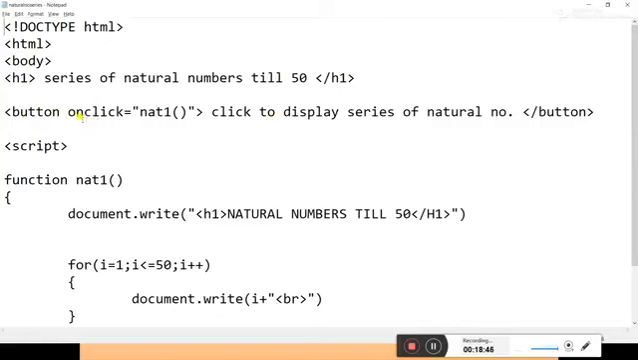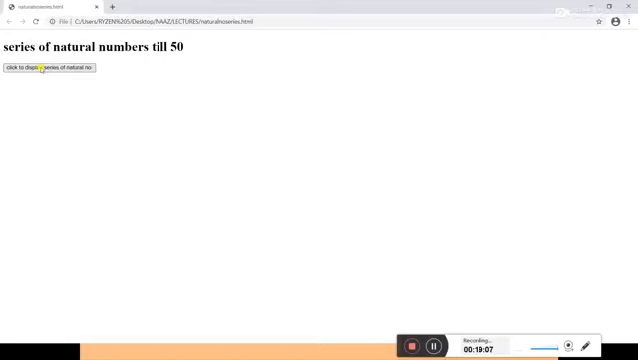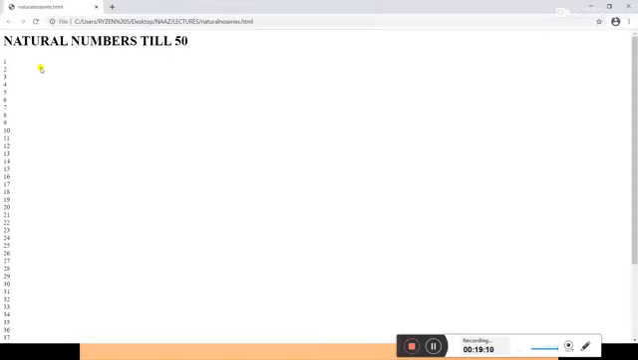Got it? Now what will happen when I click on this button? I have written onclick equal to nat1, so it will call the function nat1 when I click on the button. In this function it will execute a for loop. It will first display the heading, and then execute the for loop and display the series of natural numbers. When I click on this, it will call the function and display the heading natural numbers till 50, and then the list of natural numbers between 1 to 50, that is 1 2 3 4 5 6 7 8 9 10 like this till 50. The last number will be 50. Got it? I hope you have understood this.